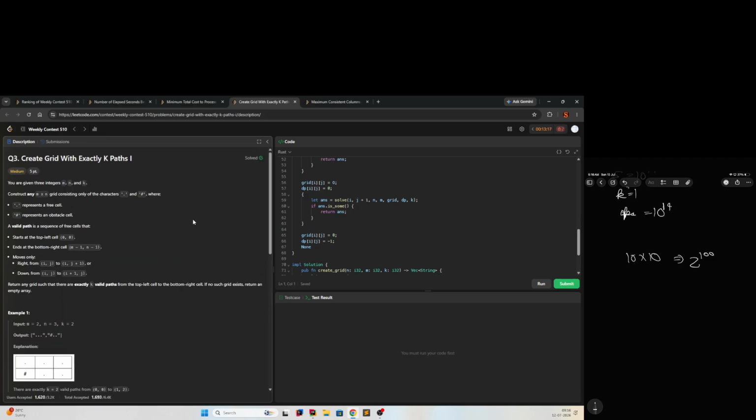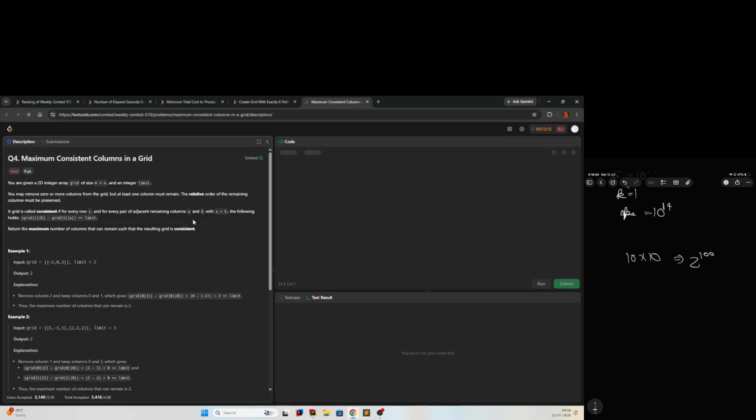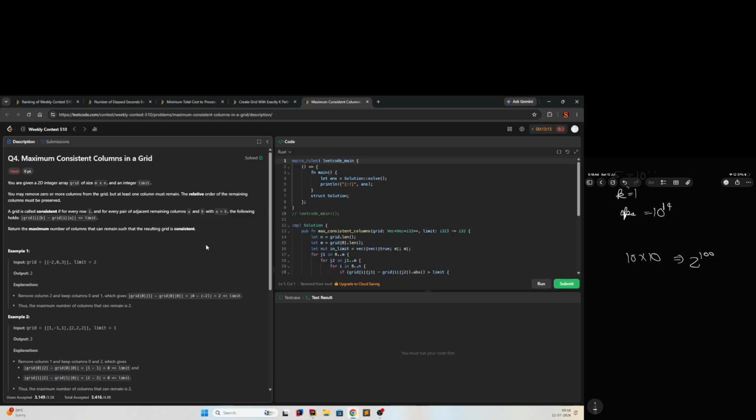But yeah, that's problem third from my side. Problem fourth. Okay, so here we are given a grid. We have to remove some columns such that in the remaining grid, in the adjacent columns, each row has a maximum absolute difference of the limit given.